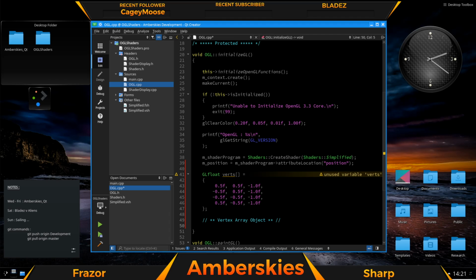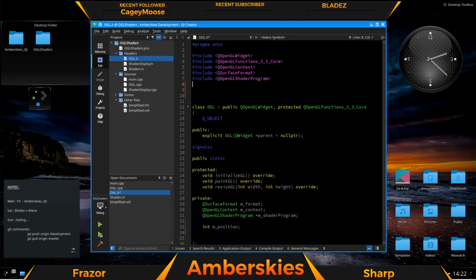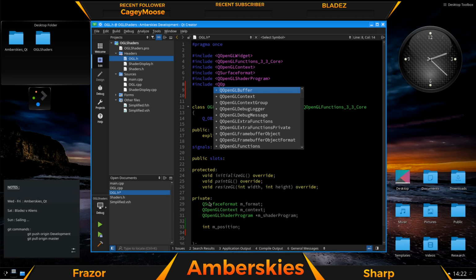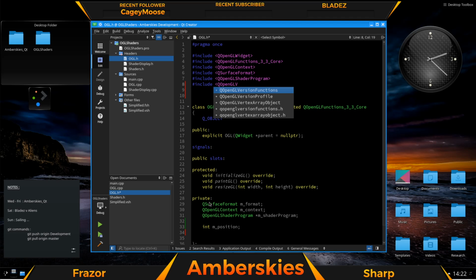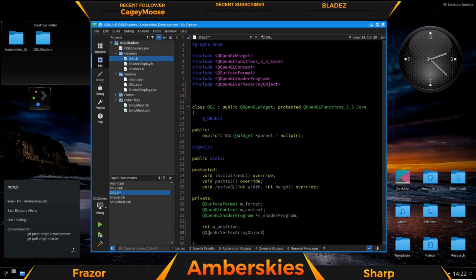Right, so we are going to have an OpenGL vertex array object. How do we get one of them? Well, we go up here. This is going to get ridiculous on the includes, isn't it? Hash include QOpenGL, and it's a vertex array object, please. There we go. That one. That's what we want.